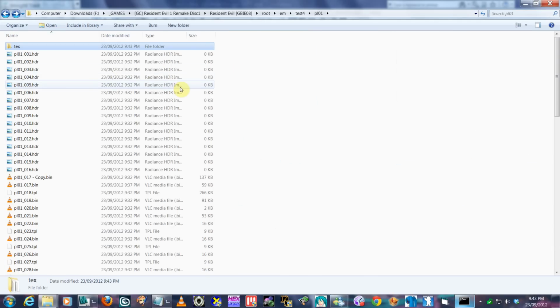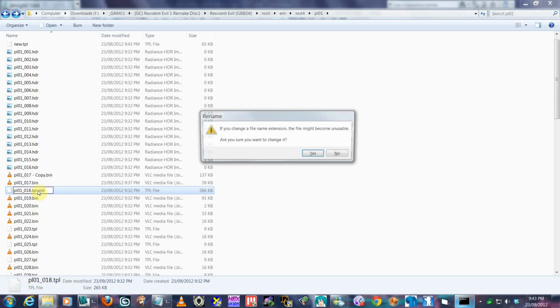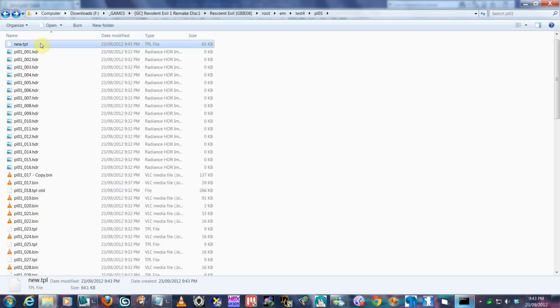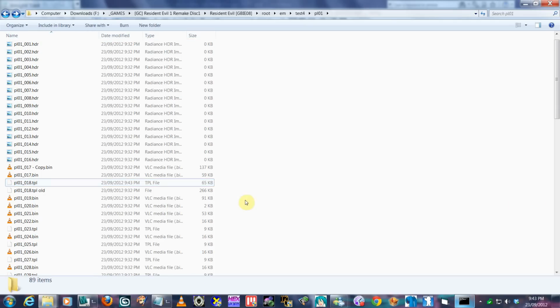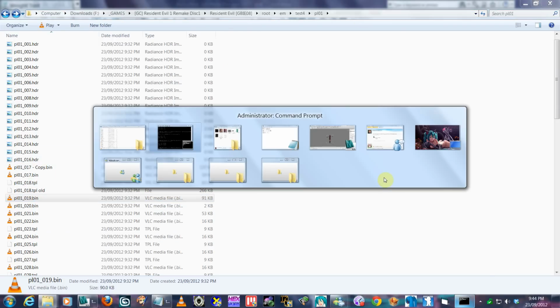So I can paste that into my main folder. Again, I'm going to replace that with this new one. Then I replace the bin and I replace the TPL, which is the textures. The other thing is I'm going to replace the head because I already have a head in the main mesh.